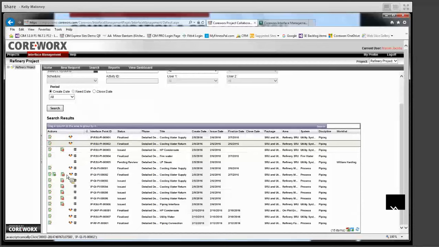Some other options are, I want to cancel this interface point. Maybe you've decided, working with the project team, that this is not an interface, it's no longer required, and you want to cancel it. For this demonstration, Mason is actually going to create a new interface agreement. So we're going to go ahead and click on the interface agreement icon that you see there, and it's going to open up the interface point form.